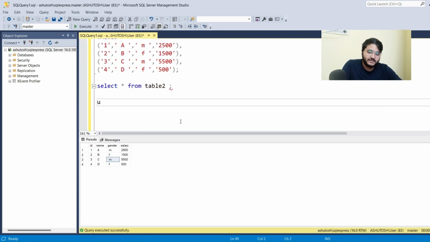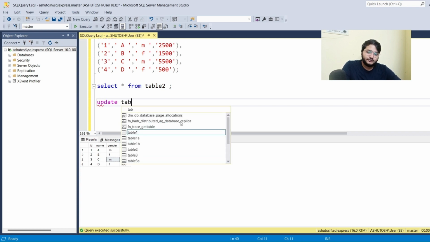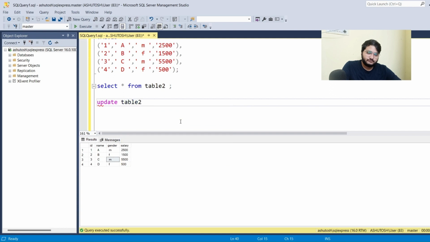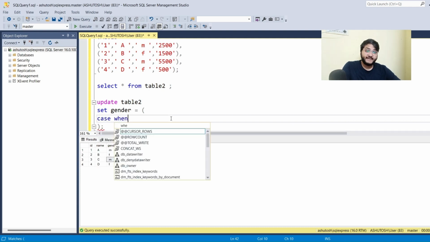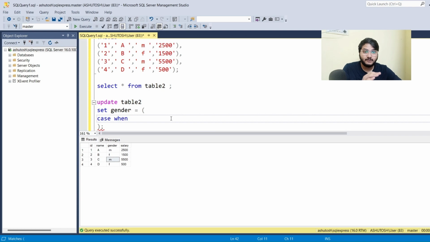Now this is pretty much interesting. I'll just write here an update statement. So update table 2, set gender is equal to, I'll open a bracket here, I'll use the beautiful case when statement. By the way, I have made a whole detailed video on what is the case when statement from the very basic level to solving some medium level problems, so you can check that particular video out, as the link to that video is in the description box also.